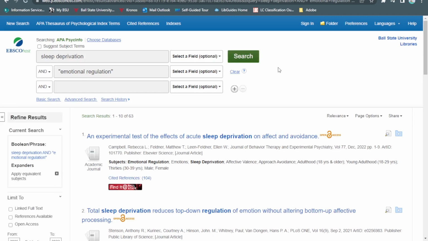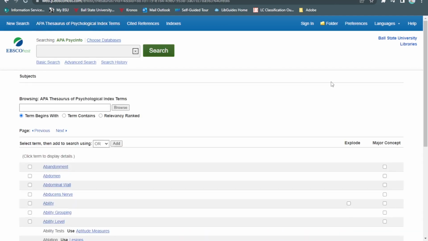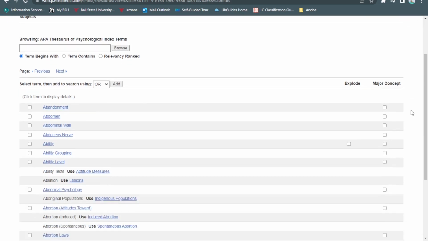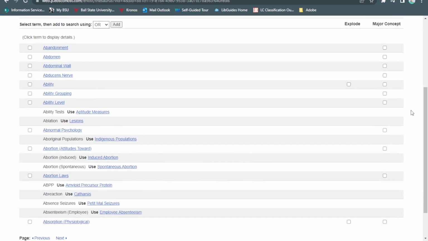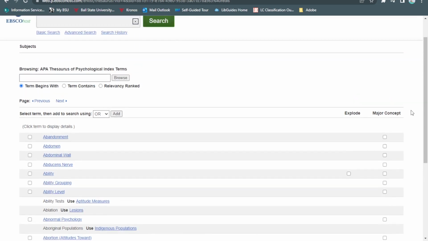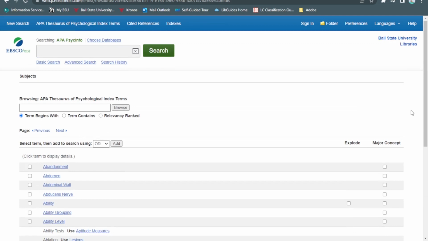You can take an even more in-depth look at the subject terms in the APA Thesaurus, linked in the toolbar at the top of the page. Most databases have a resource like this that helps you navigate its controlled vocabulary. Note that each database has its own vocabulary, so a term that is considered a subject term here in PsycInfo may not be a subject term in another database, such as the education database ERIC. I'll look up emotions to see what options are available.